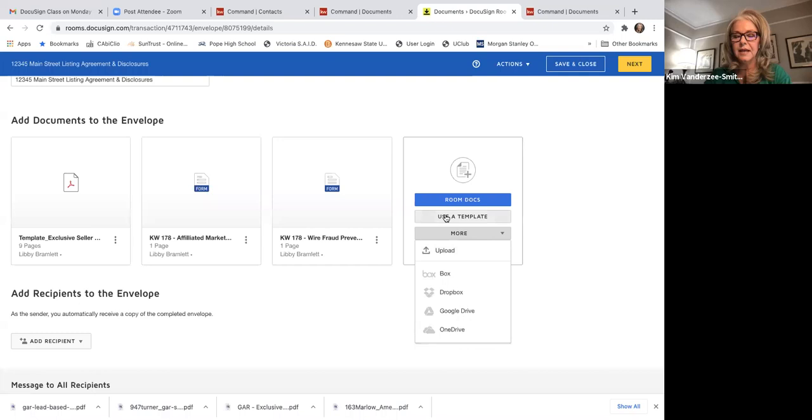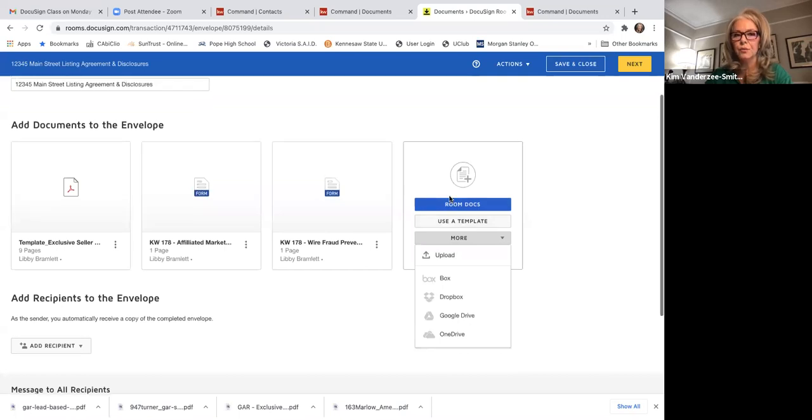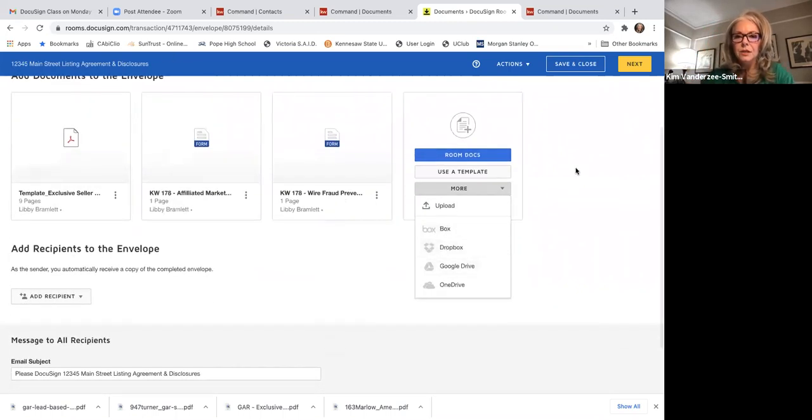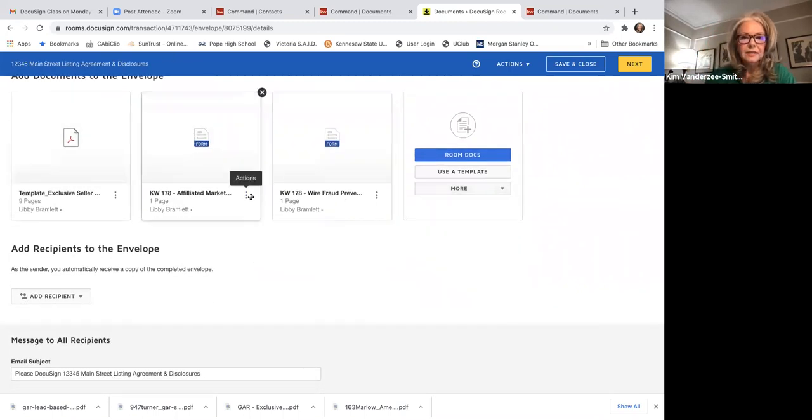You can upload it directly if you have it on your desktop. If you have created a template or you want to use the template that Kimberly has created, you can add that here. Or if you forgot to add something that's already in your room documents, you can click this button and it will access all your documents. Question? No. Okay. So this is the order that we like to see.